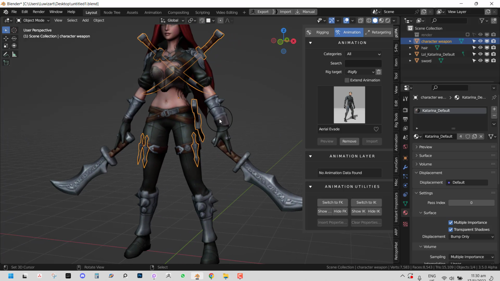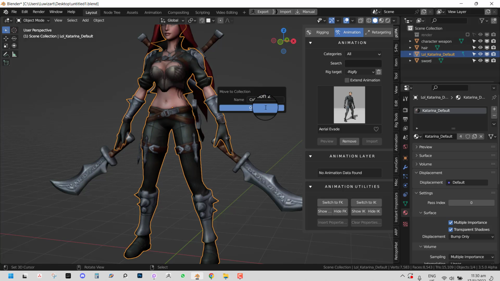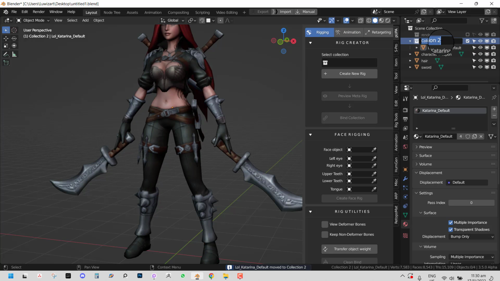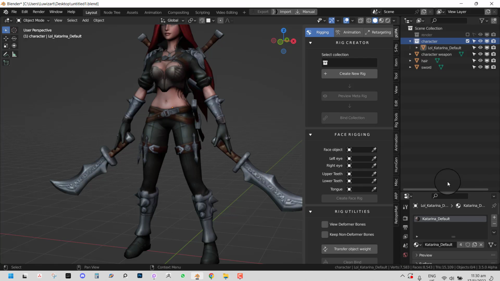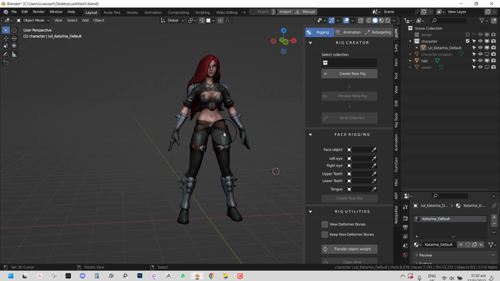Okay, so let's start. I'm going to select this character and move it into a new collection. So we can call this character. You can have multiple collections or multiple objects in the scene, it will not affect it. So we have this, let's see the ones we want to hide for now. So we'll hide the sword and the weapon. So we just have this.